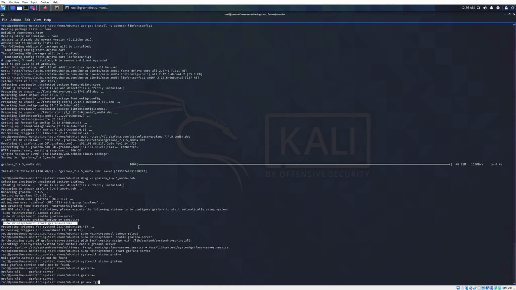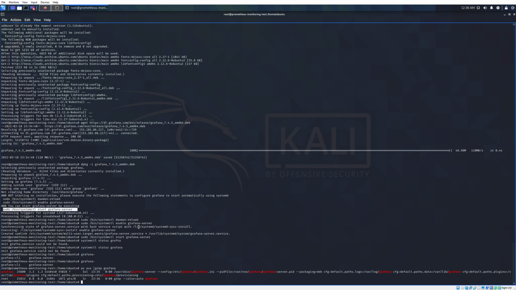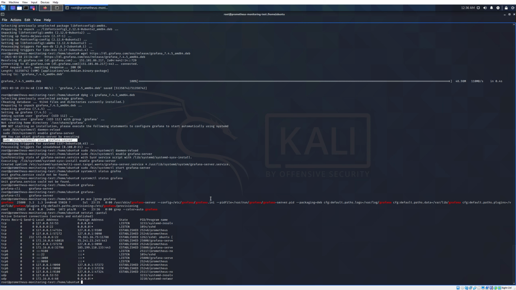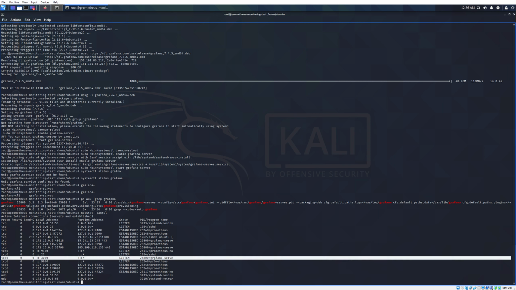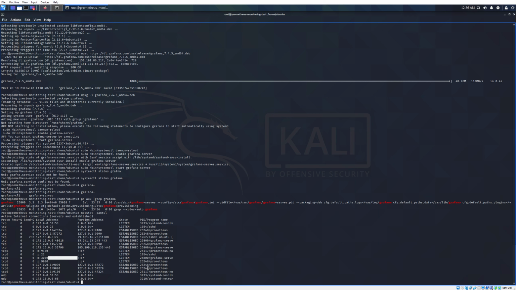So it doesn't integrate it as a service. It's in a different namespace. Okay, let's see. What does it say? There it goes. It still runs. Let's see the network where it listens. There is the Grafana server. So it's on 3000. Okay. Prometheus is on 9090. And the node exporter is on 9100.